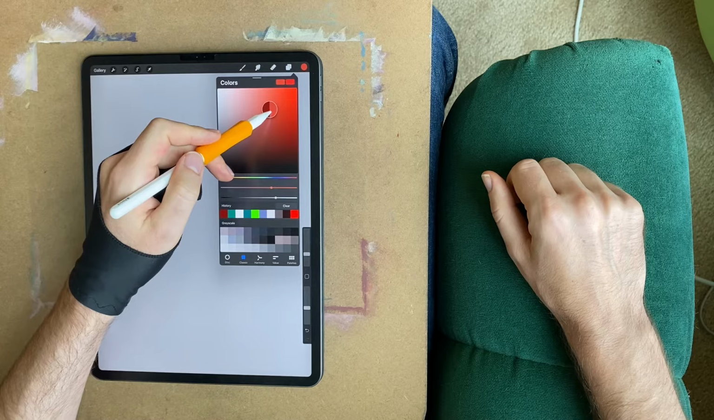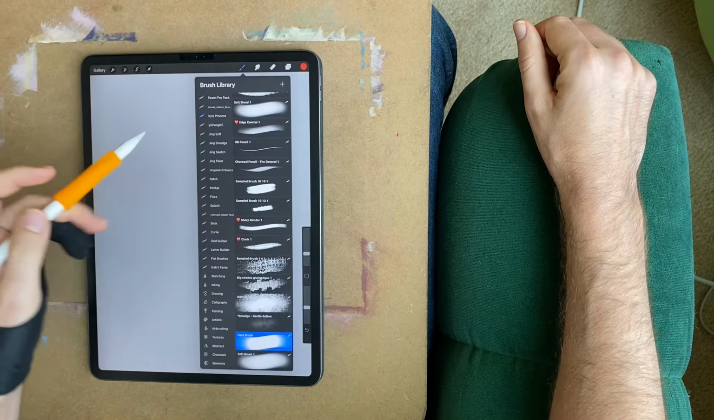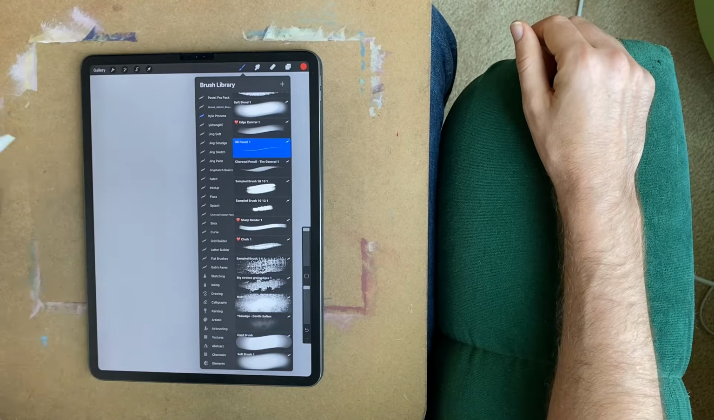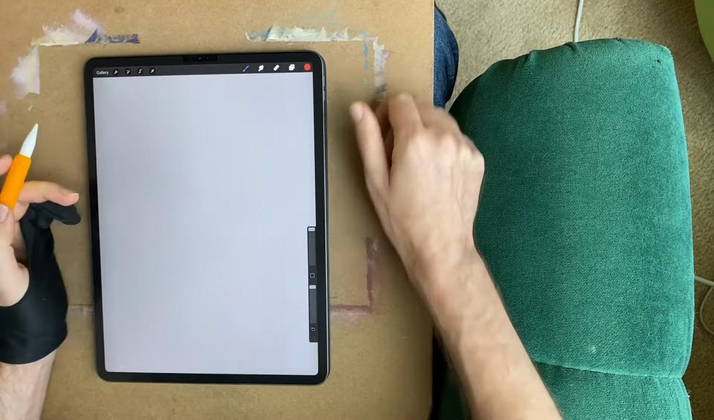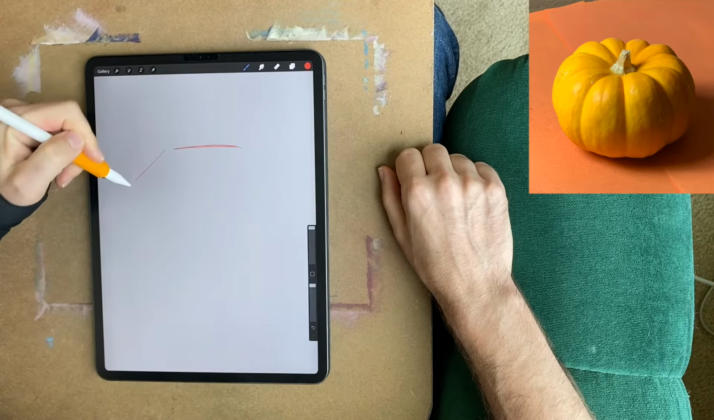And then for a brush, I'm gonna start with a pencil. HB pencil, it's a pencil that comes default with Procreate. And I like to use that to start with for a drawing. So let's get into it. Make sure we're still recording here. Yep, looks good. All right, and I'll include a picture of the pumpkin in the notes for this video.